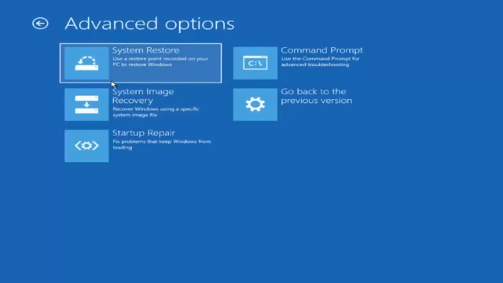So basically at this point we've already discussed the system restore. The next option I would suggest would be to go back to a previous version. The third option, if you do not have a system image recovery, which I'm assuming most of you probably don't, would be to jump ahead to the Startup Repair, which will fix problems that keep Windows from loading. While this sounds very good, it probably has not fixed your issue yet because it usually loads this when your computer is stuck in an infinite loop.